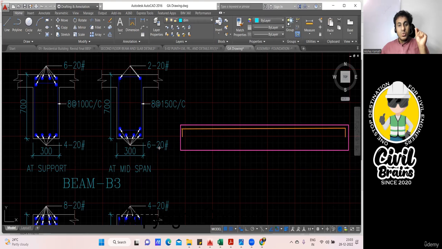Now come to the bottom. Bottom, what is shown? 20 diameter 6 bar they have shown. What is that? 20 diameter 6. Out of that, 1, 2, 3, 4 are in the bottom and 2 are in the top layer, that is in the second layer. So again, I'll draw this 20 diameter 4 bar in the bottom. So this is my 20 diameter 4 bar in the bottom. This is in the first layer and this is your second layer. Again in the second layer, they have mentioned 20 diameter 2 bar. This is 1 and 2. Now how are we going to draw? This is a bit interesting.